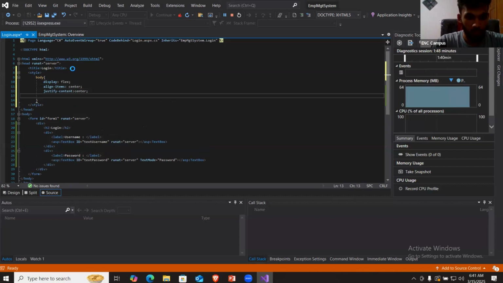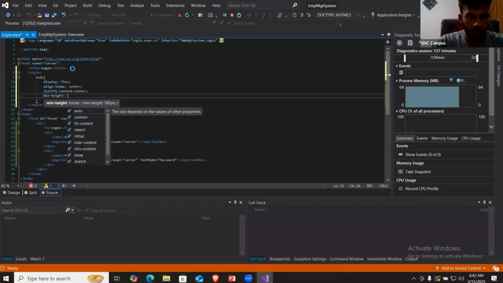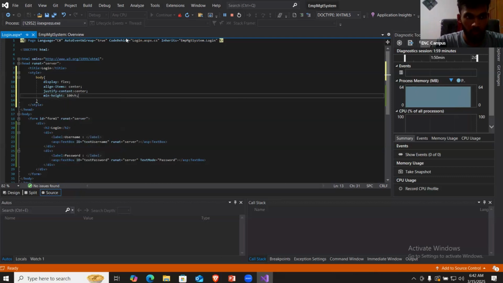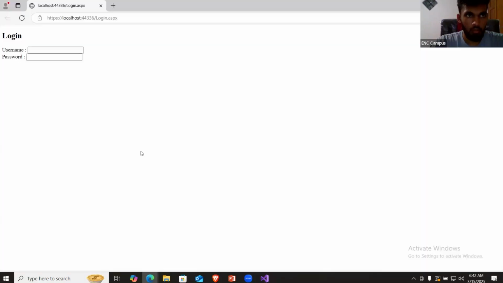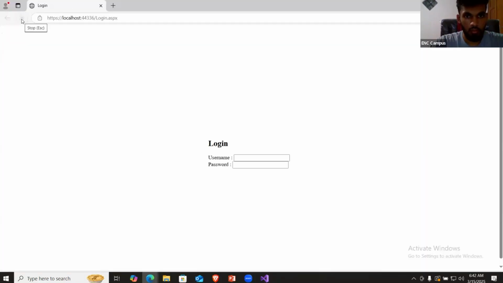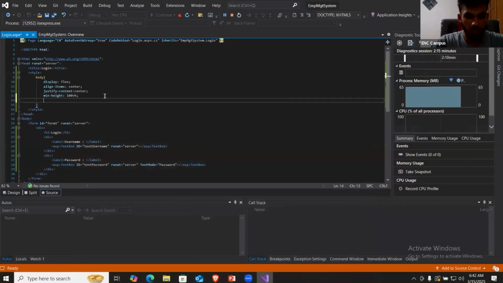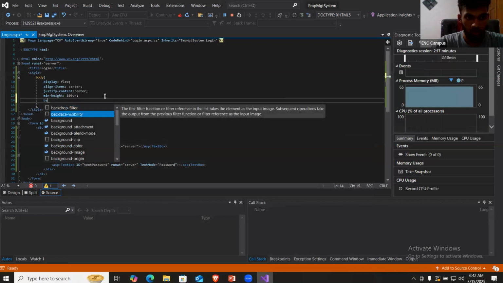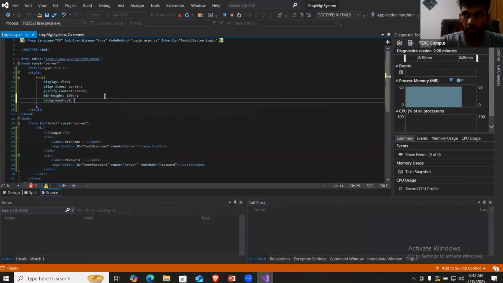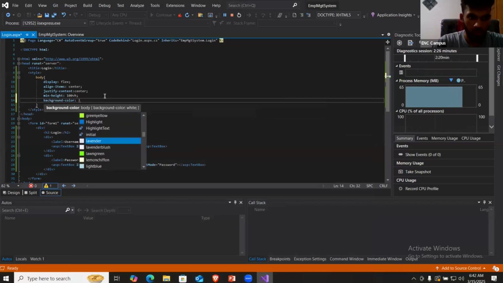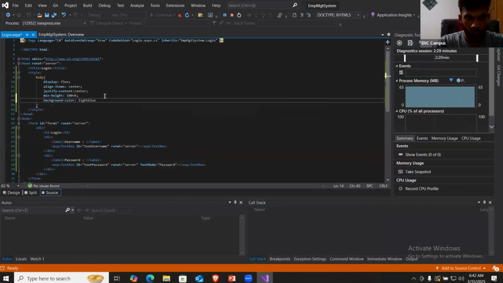And I want to get this body to have a height of 100 view height. So I want to get the view height. Right, everything is good, centered. Let's give a background color as well. Let's make it light, right.